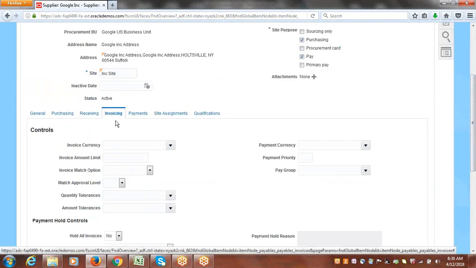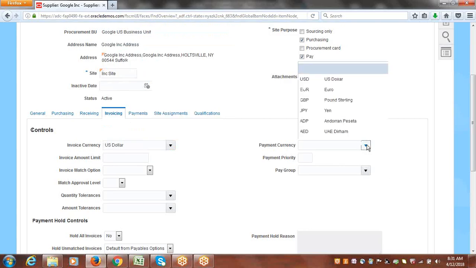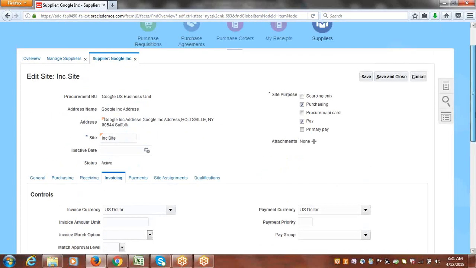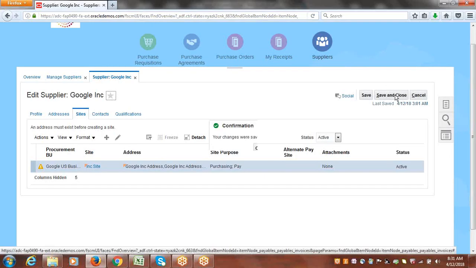Under invoicing tab we have currency selection as controls. What should be the default invoice currency for the supplier site? US dollar. Payment currency US dollar. We know by default, the invoice currency we have, the same currency system will take as payment currency. But if you are going to deal with cross currency payments, you can have invoice currency in USD, payment currency may be in a different currency. Fine, that we will test anyway. So set default currencies at supplier site level for invoice and payment.